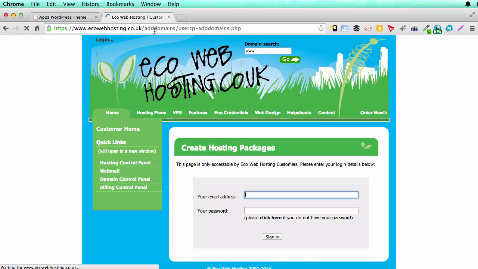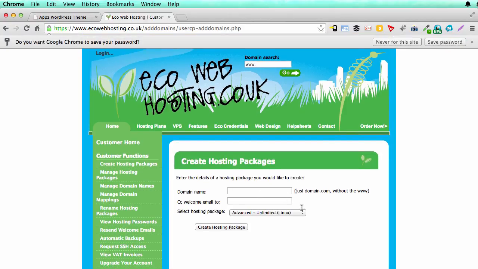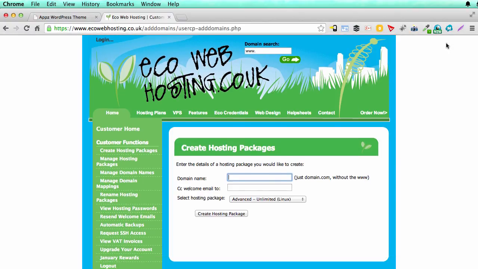ecowebhosting.co.uk/add domains. And then you can enter your email address and your password. And with any luck, that will log you in. And then enter your domain name. Now, this can, in theory, be any domain name, but it has to be one that's not already on our systems. So I would recommend putting in a reasonably lengthy domain name so that you're not clashing with anything that is already on our systems.